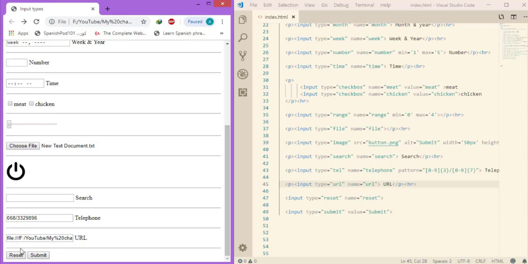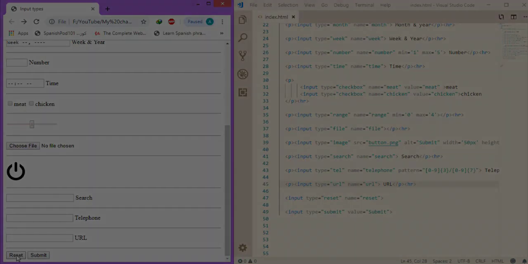So if we click the reset button, everything will be removed and back to default. It's the opposite of submit. Submit sends the data to the server, but reset removes everything or brings everything back to the default. So those are, I think, all the input types.